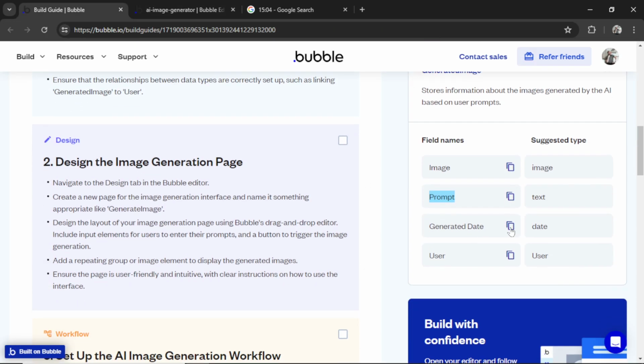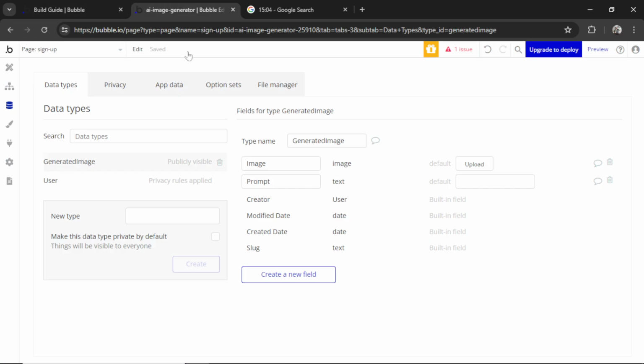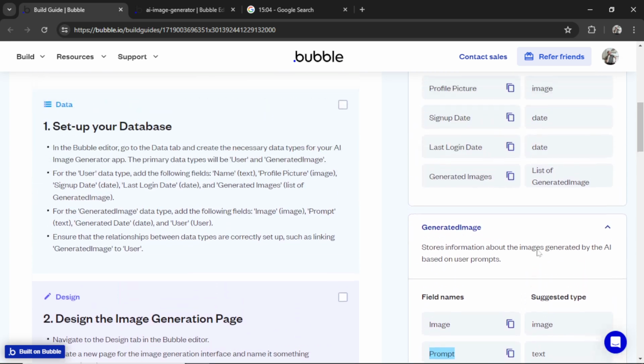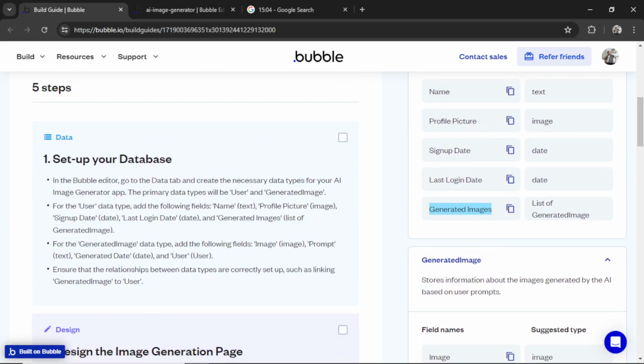It needs a generated date. That can be the created date. And then it needs a user. So I'm going to go create new field, user, and that field type is a user. Hit create. On the user data type, we need to add generated images.